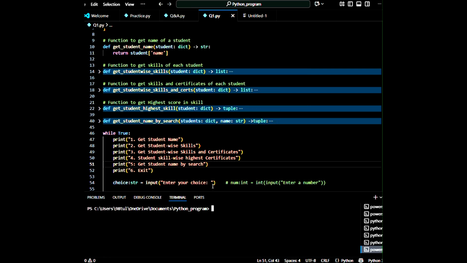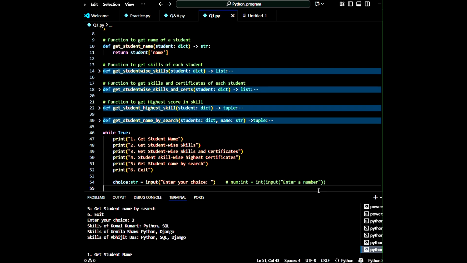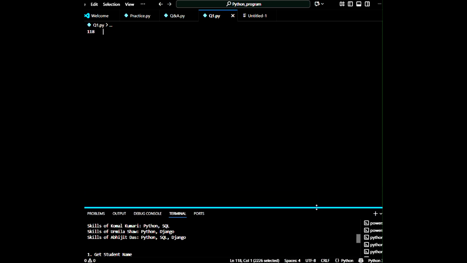Okay, so if I choose two as my input, let's see what it will return. It returns the skills of Komal Kumari: Python, SQL. Skills of Urmila Sahu: Python, Django. Skills of Abhijit Das: Python, SQL, Django. So how can we get this output? Let me check. Okay, we are getting the output in this format.